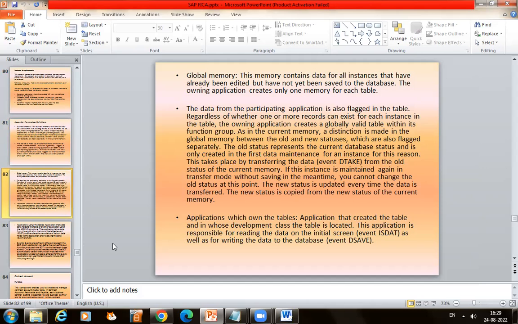As in the current memory, a distinction is made in the global memory between the old and new statuses, which are also flagged separately. The old status represents the current database status and is only created in the fast data maintenance for an instance. For this reason, this takes place by transferring the data event, that is DTake, from the old status of the current memory.